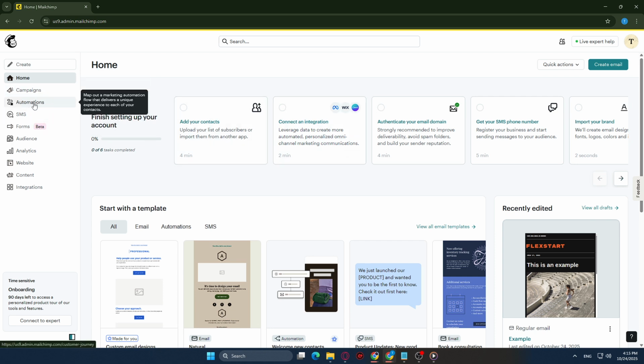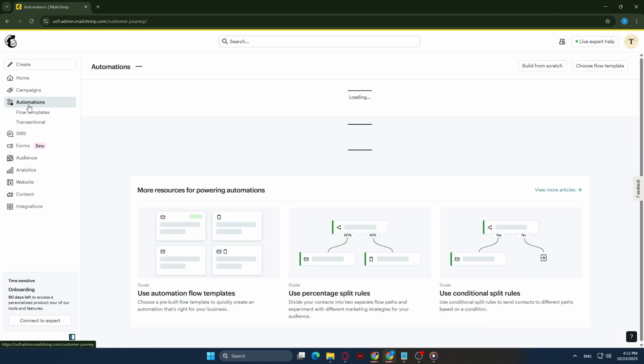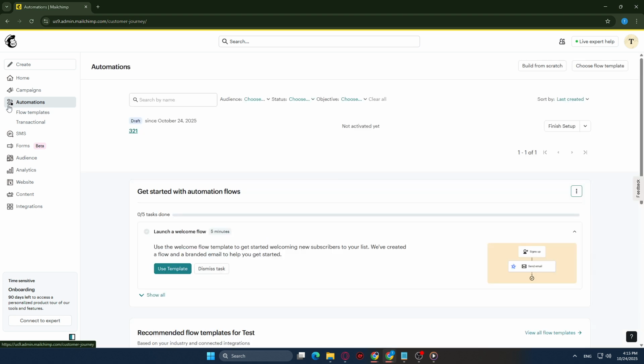Next, make your way to the Automations section. This is usually found in the main menu, often represented with an icon that looks like a series of connected dots or a workflow. Click on it, and this will take you to where all the magic happens. Here, you'll have the option to create a new automation.